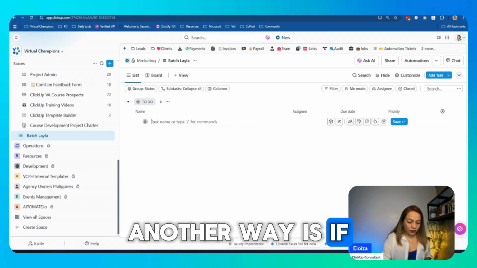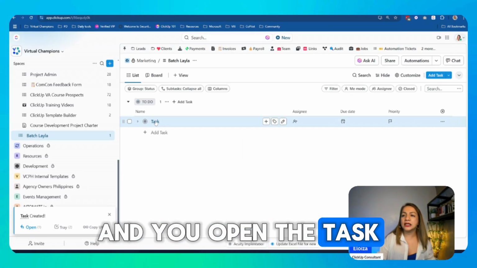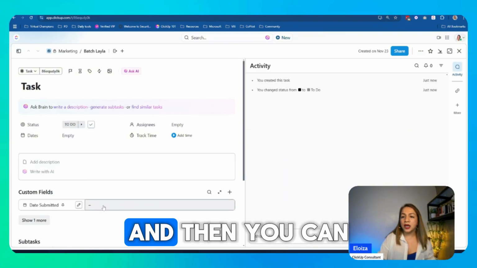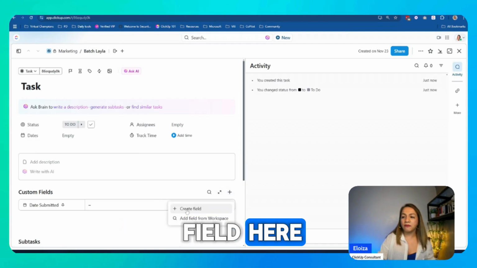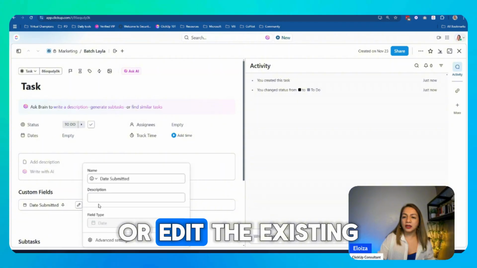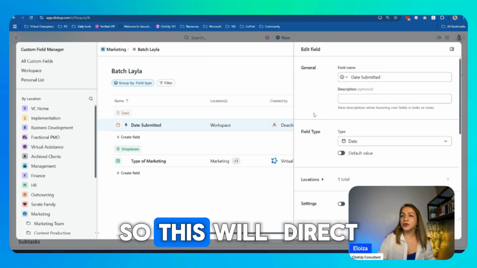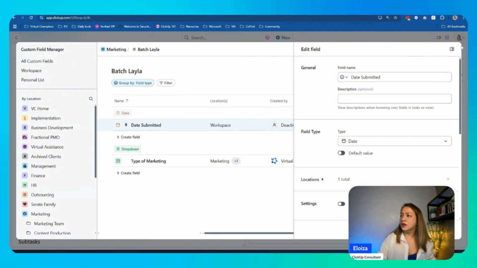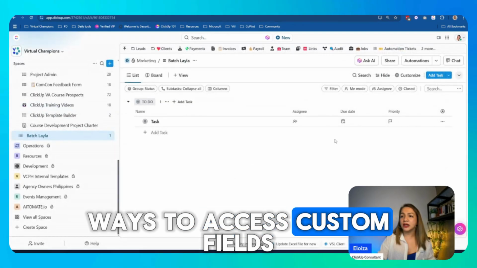Another way is if you have a task here and you open the task, the custom fields would be right below the description. And then you can also add a custom field here or edit the existing custom field and go to advanced settings. So this will direct you to the custom field manager. So there are different ways to access custom fields.